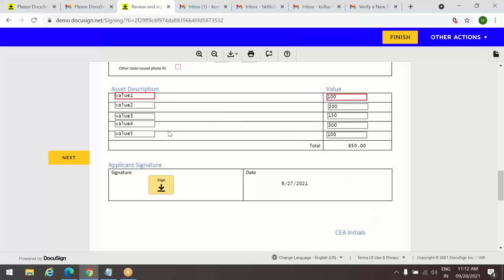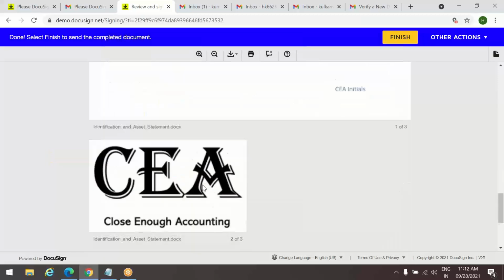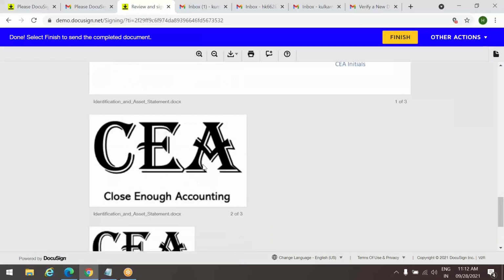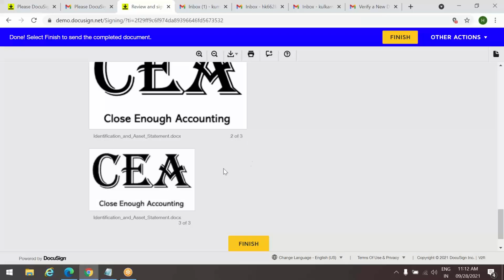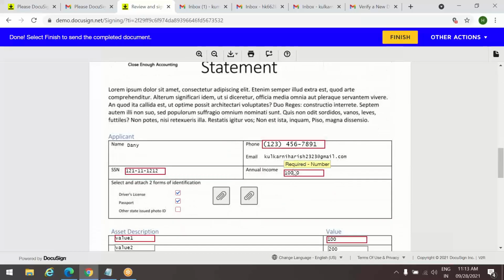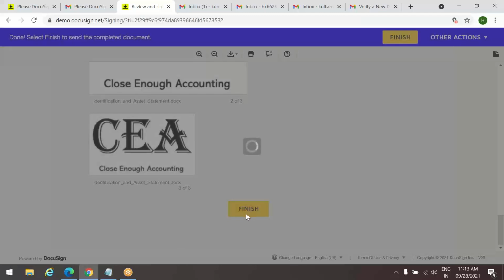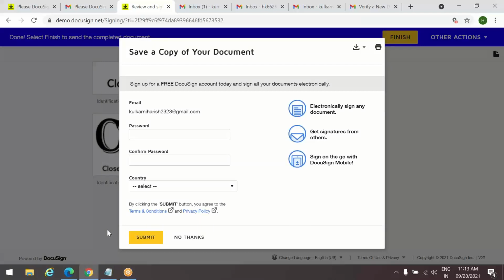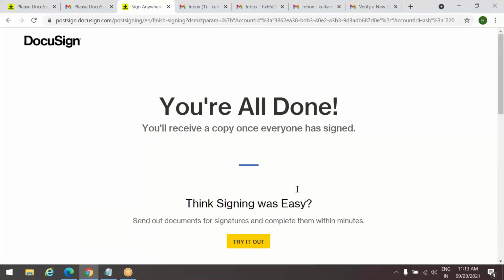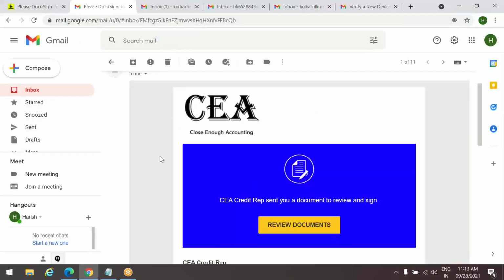And after completion of the asset description, we are going to sign this document. So we completed as applicant. We can see here a few of the attached documents, driving license and passport, we attached. As per the requirement, we attached the few documents. After completion of all this, we are going to finish. So from my side everything is done as an applicant. Give the no thanks. You are done. Okay, from my side, I completed as applicant.